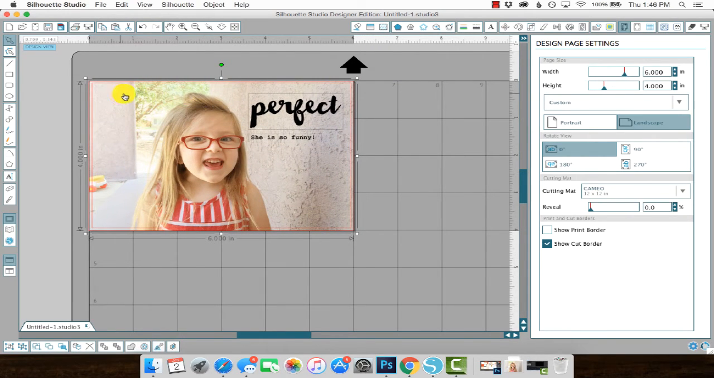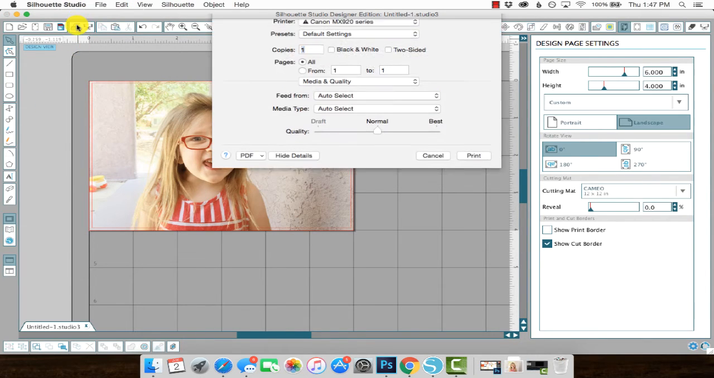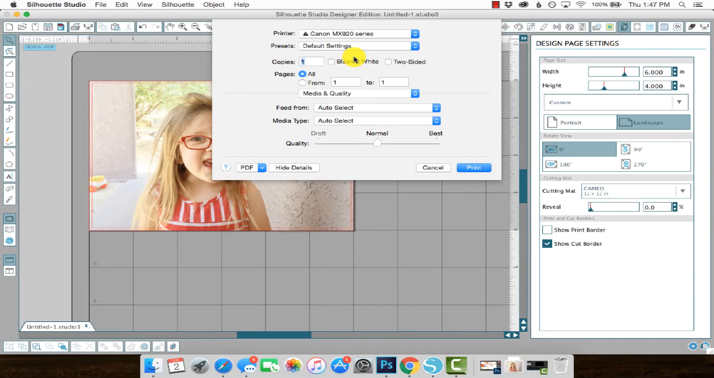Like I was saying, these red lines indicate that the stuff in between here is not going to be cut out by your Cameo if that's what you're going for. But since we don't need this to be cut and we're just printing, we don't really have to worry about that. You can just go ahead and send it to your printer. I don't have a printer hooked up right now, but send it to your printer.